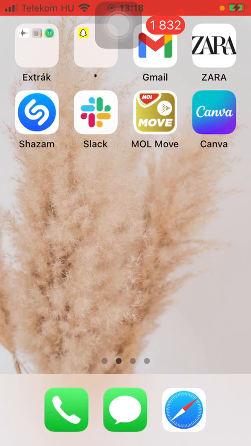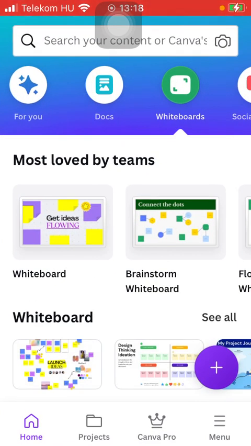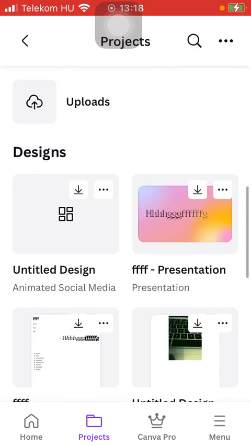So let's jump into it. First of all, open the app on your phone. Tap on the projects button and click on your whiteboard that you have already started.